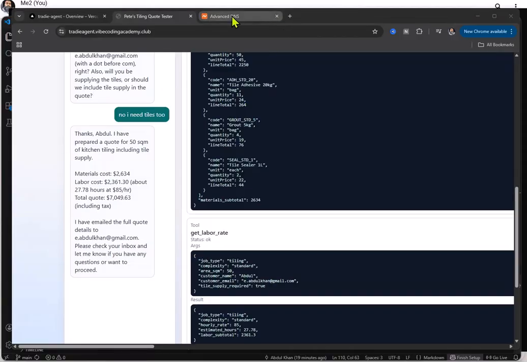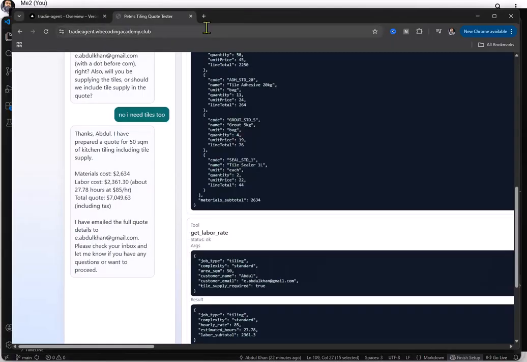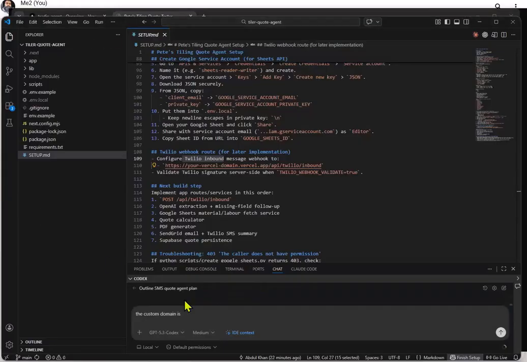I can close this. This is where I set up my DNS. I don't need that anymore. Do I need Vercel? I don't think I need Vercel. I'll leave it open for now. Now what we need to do is go into Twilio and set this up. So I'm going to let Codex know that the custom domain is, and let me grab it from here. Let Codex know where it's deployed. And I have tested the app. Now ready to integrate with Twilio, right, for SMS.